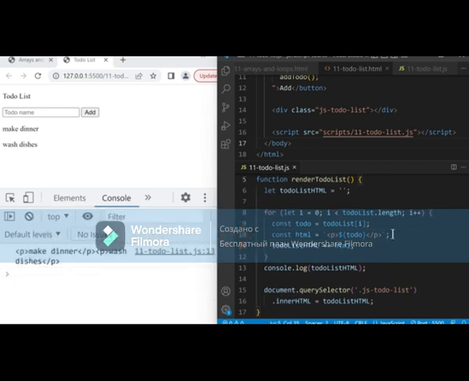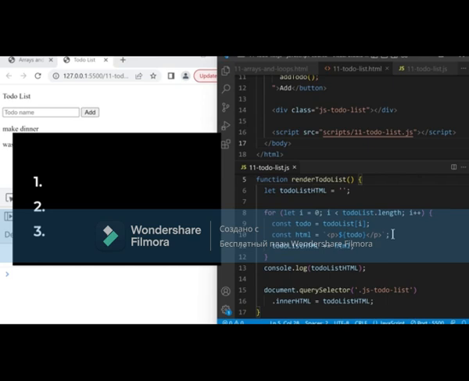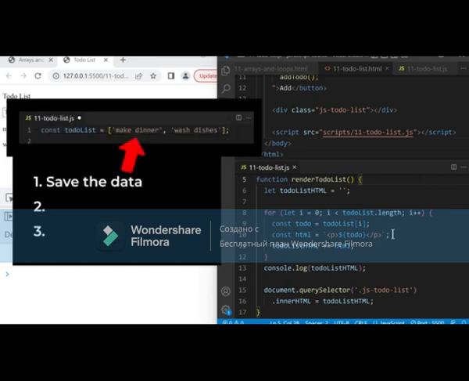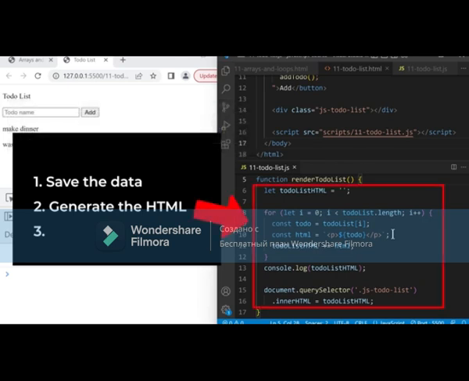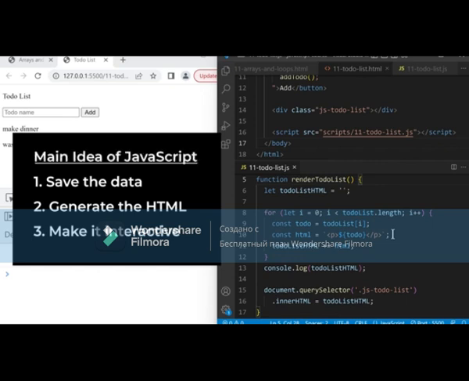So when creating websites with JavaScript, we usually follow a 3-step process. First, we save the data. In this case, we saved our data as an array. Next, we use the data to generate the HTML, which we did here. And finally, we make the website interactive, which we'll do later in this lesson. This is the main idea of JavaScript, and we follow this overall process when creating websites.